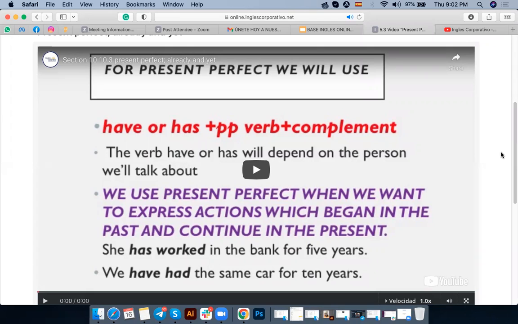Imagínense, el complement con E es complemento, pero si yo lo pronuncio con I, es cumplido. Es un halago que yo le estoy haciendo a las personas. Por eso es que hay que pronunciarlo bien según lo que dice, ¿verdad? La letra. Compliment es halago. En complement es complemento, como lo que sobra, como el predicado, ¿verdad? El complemento, el predicado. Entonces, the verb have or has will depend on the person we'll talk about. Sobre la tercera persona o la otra, ¿verdad?